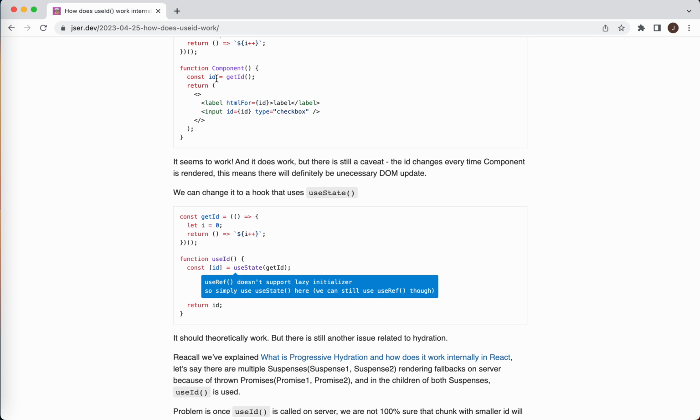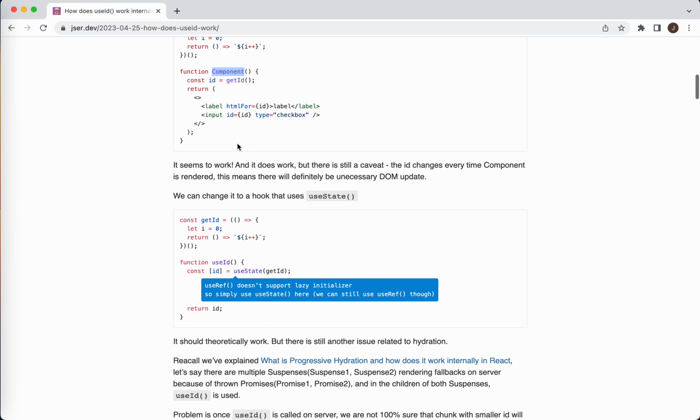So the ID must be cached based on the component. That's why we can use a useState hook to store the ID, and this getId now works as an initializer. So anytime this useId is called, we will get an ID, and this ID will be returned and also cached based on the fiber node. So no matter when you're rendering, unless this component is unmounted and mounted again, the ID will be the same. So the ID becomes stable. So we're solving the problem.